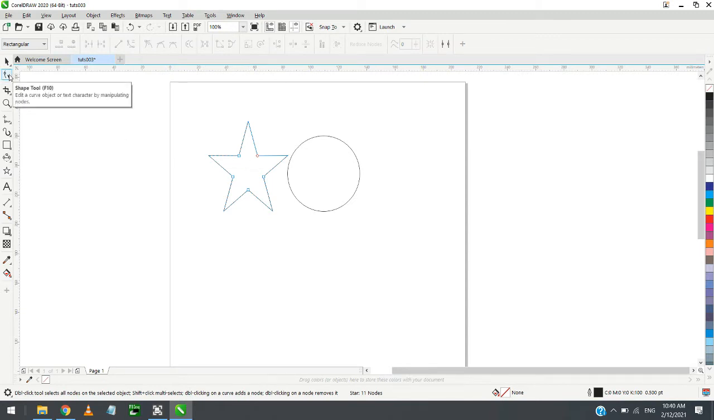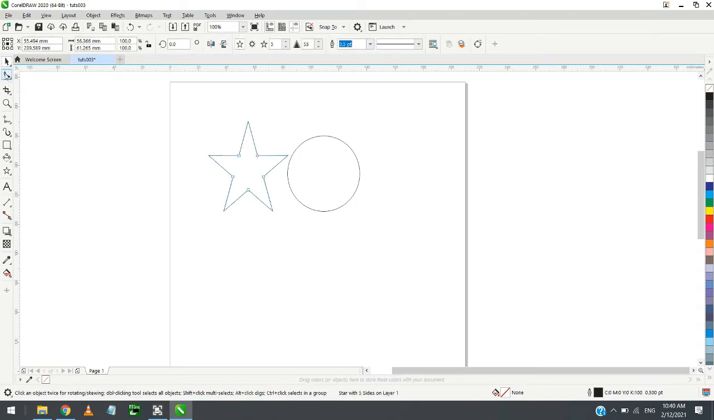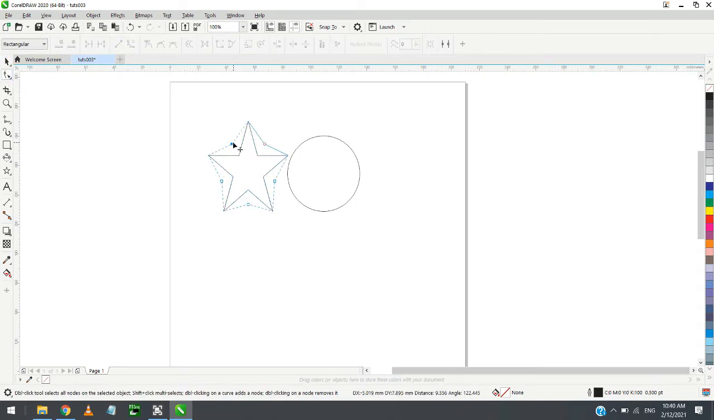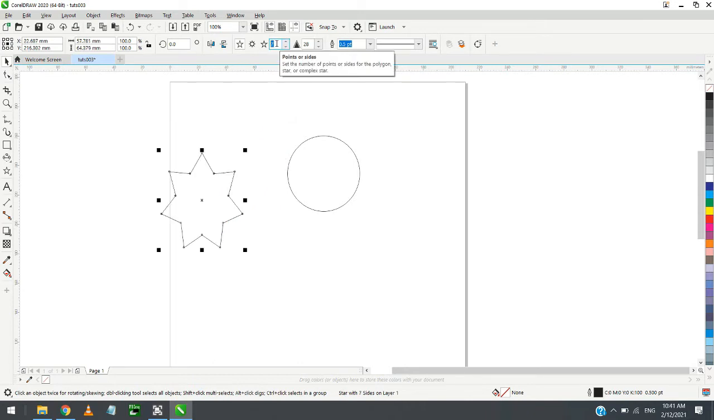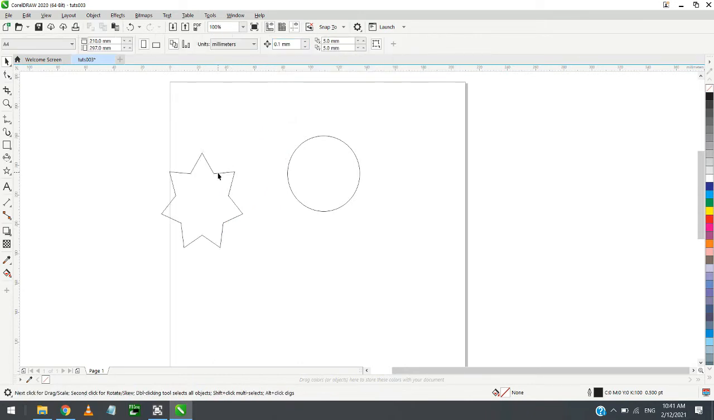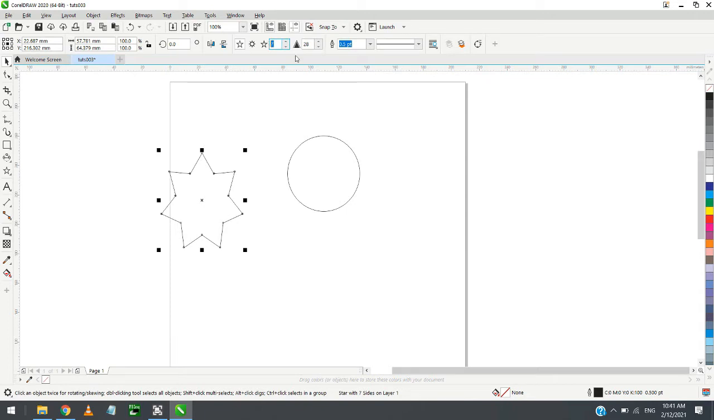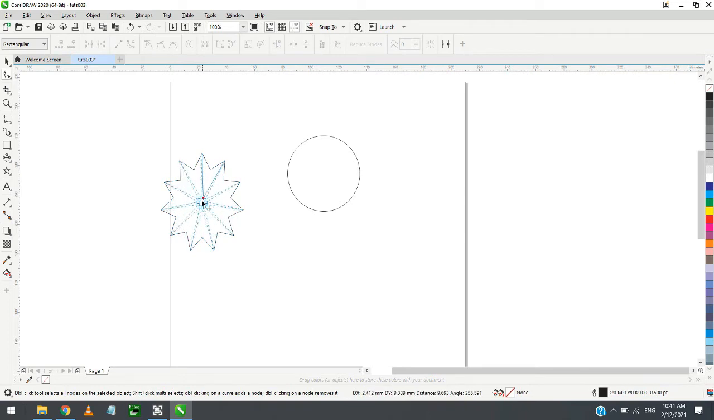Of course, the shape tool, we are going to use the shape tool all the way on, because it's one of the most commonly used, like the move tool or the pick tool in all the graphic design software. So if we grab this node here, the shape of the star will be changed. This number here represents how many points the star would have. For example, 11. So it's an 11 point star.